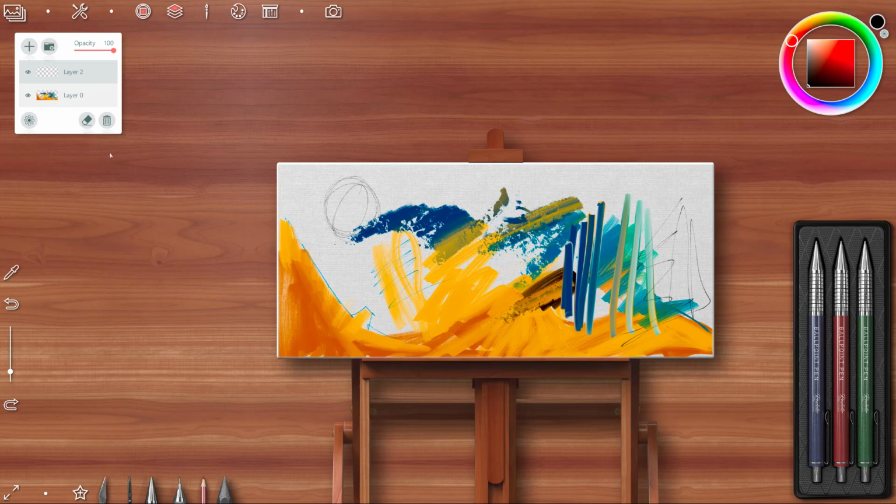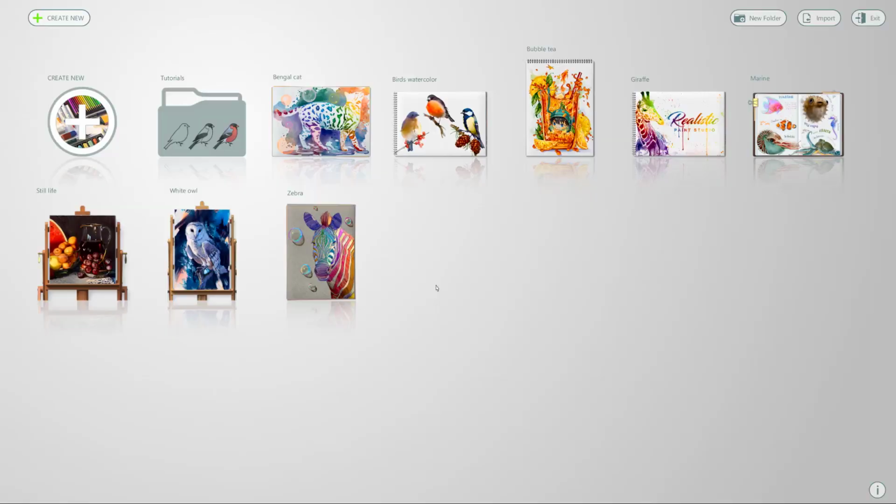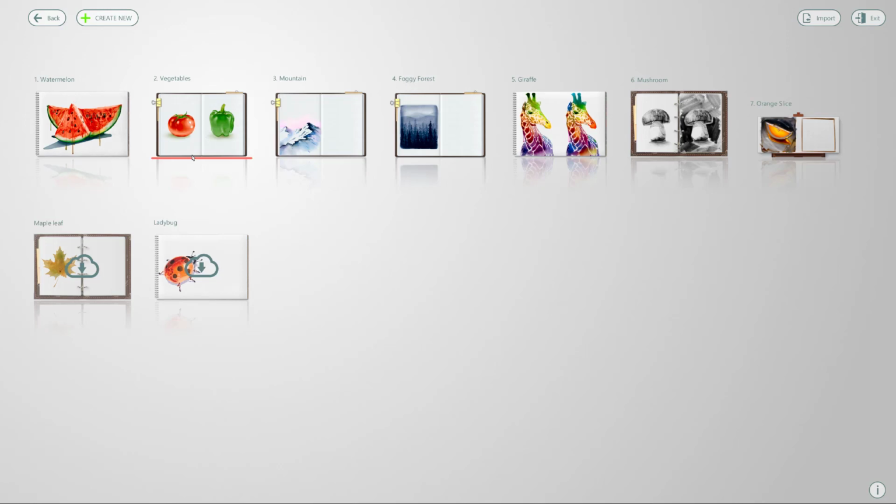So that's pretty much it for this tour of the software. There are some other small features that are here and there, but you will pretty much discover them. It's pretty easy. And let's go back here and you can see that you have a gallery with different samples. But one thing that is pretty cool is that you also have tutorials here.